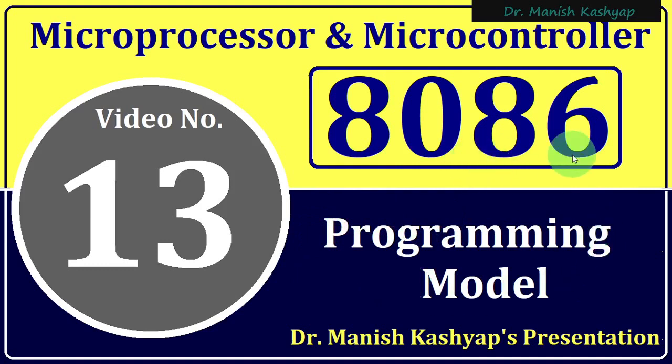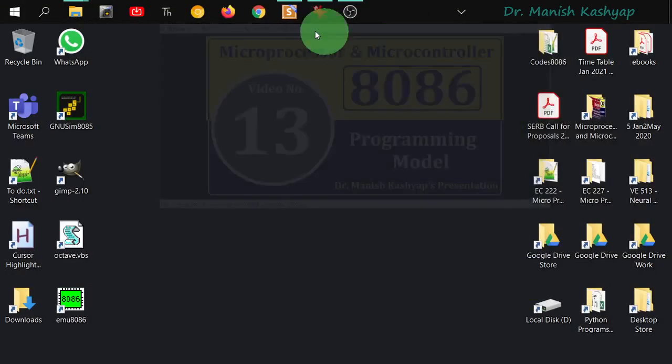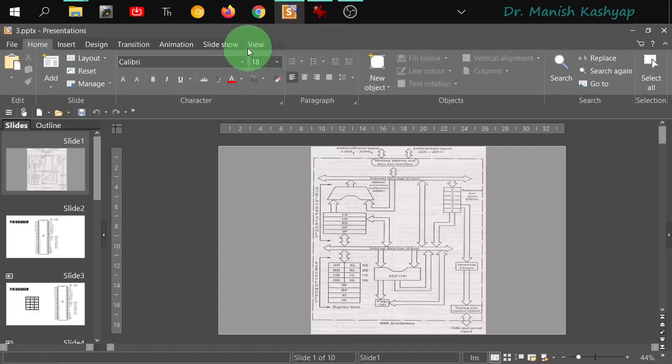So in the previous videos, we have seen the architecture and pin diagram, and there were some clarifications from the previous video lectures that we will be making in this particular video before going to the programming model. And today we will also see how to write some simple programs in 8086 and what all is accessible to a programmer in this 8086 microprocessor. So that is the topic of today. So let me get you started by just opening my slides.